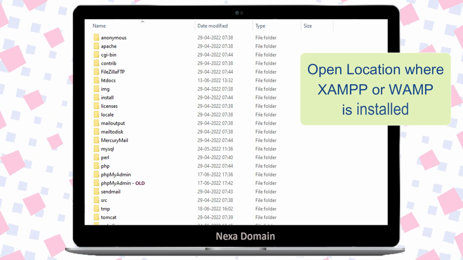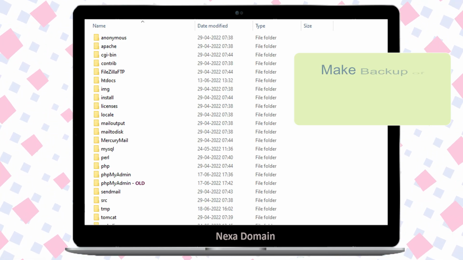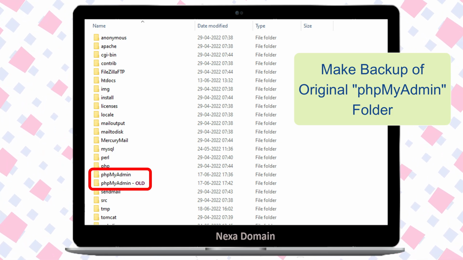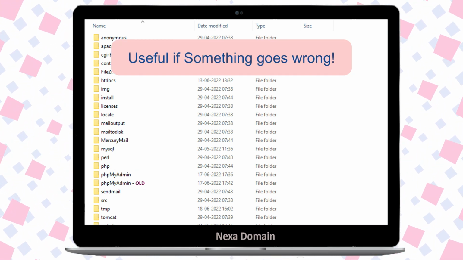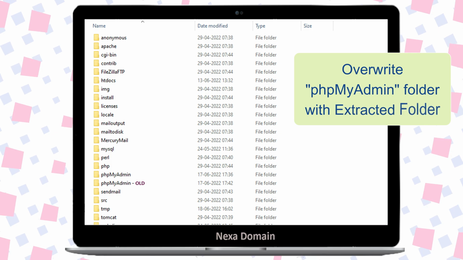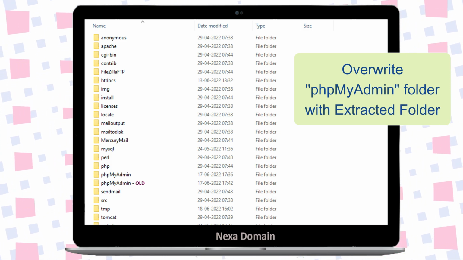Open the location where Xampp or Wamp is installed. Then make a backup of the original phpMyAdmin folder. It will be useful if something goes wrong. Then override the phpMyAdmin folder with the extracted folder.